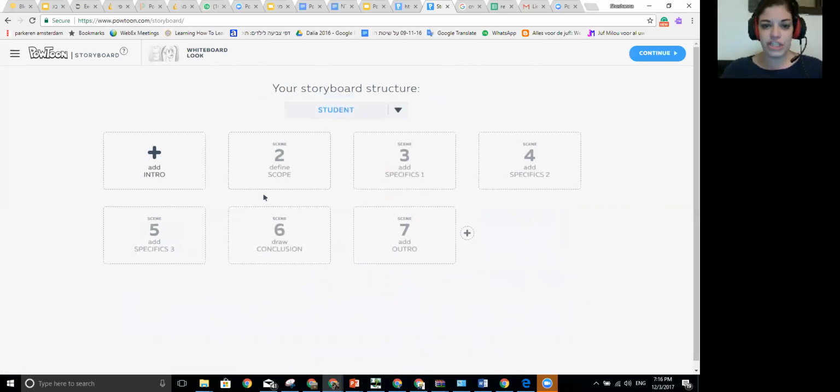Now again, we can change over student and teacher. And then here it basically outlines the story for you. They say intro, then define what you're doing, add specifics, draw a conclusion. They already give you the structure for the story. So once you click on any of these slides, just click add intro or any of them.